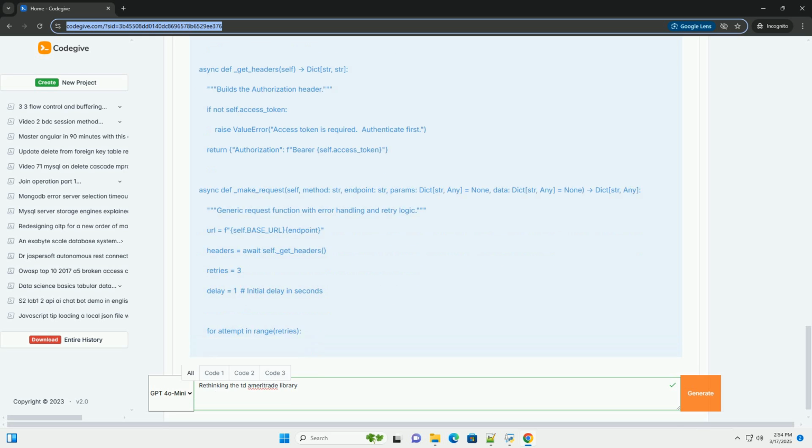Rate limits: the API has rate limits to prevent abuse. Exceeding these limits will result in error responses. It's crucial to implement mechanisms to monitor and respect the rate limits.